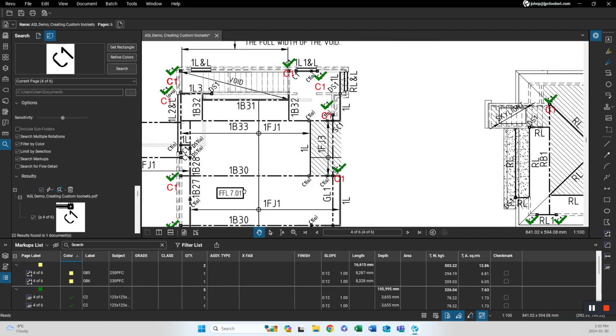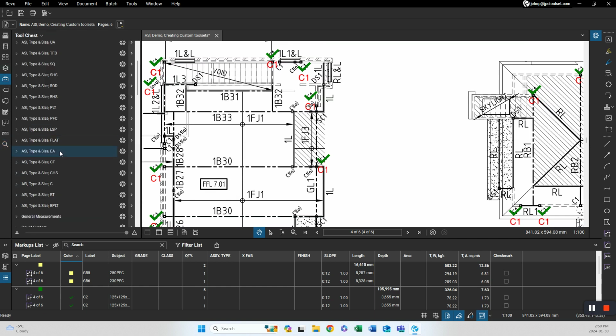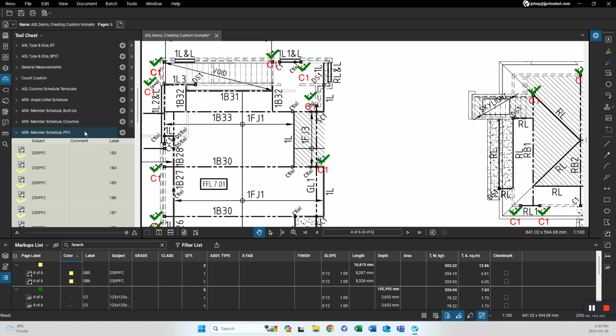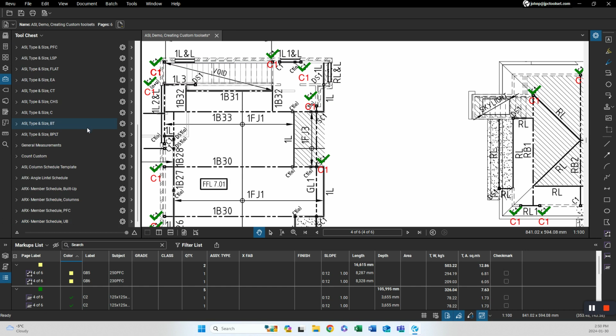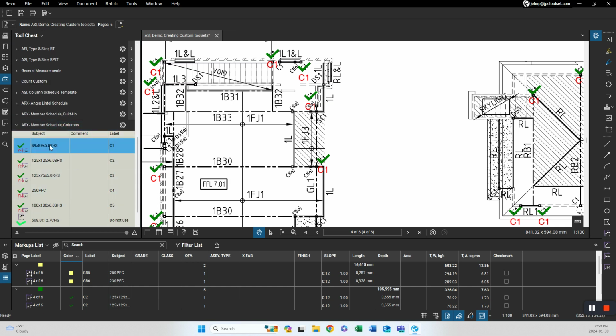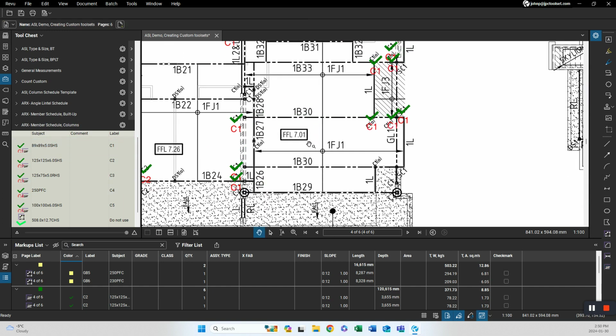The other way that you can do it is by your tool sets. Again, you go down to your ARX columns, which are from your member schedules. So here we have some C1s, so we could do it manually. C1, C1, C1, C1. It doesn't take a lot longer to do it that way.